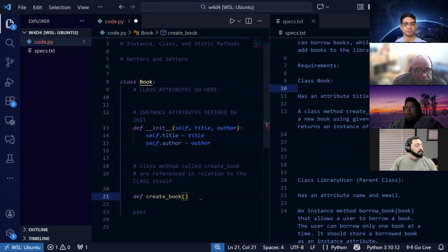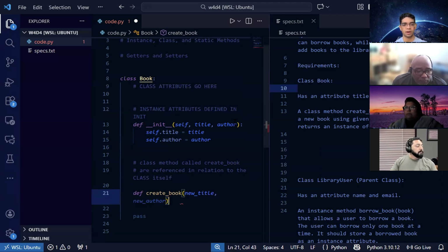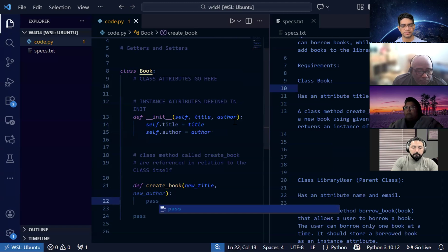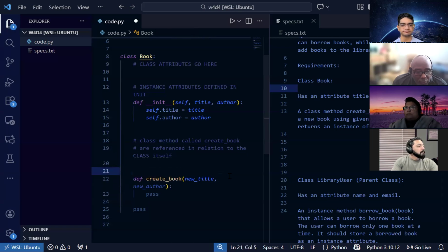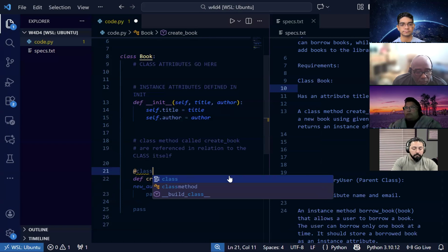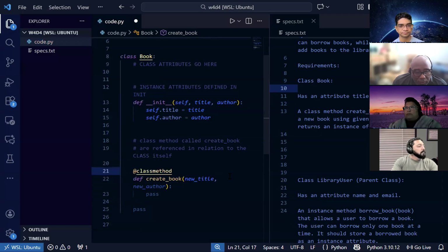It says using given parameters. Let's say new title and new author. Is this how I write a class method? Does anyone remember? Or am I missing a couple of things? Need a decorator. All right, so what decorator do I put? Class method decorator. Okay. What about inside the function? Is there anything I'm missing in here?